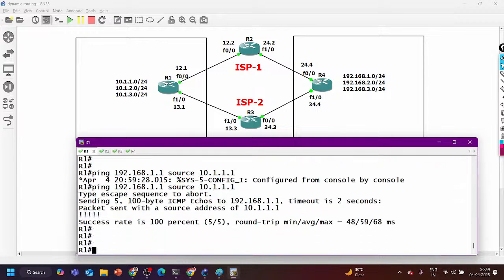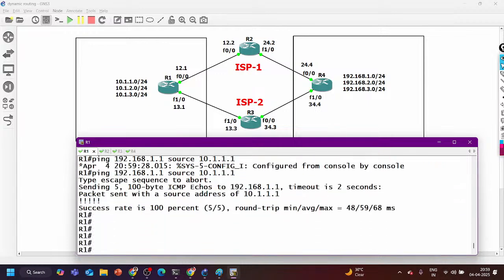So in dynamic failover, is there no need for preempt? What? Like in last switching. No, actually that is HSRP, a different thing, brother. No. Okay.